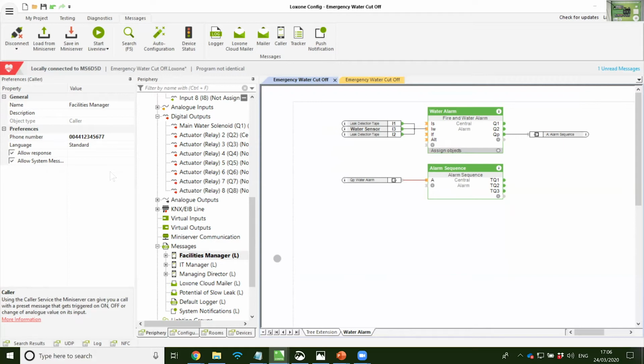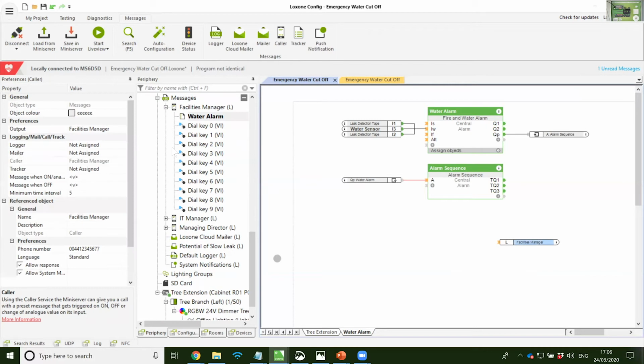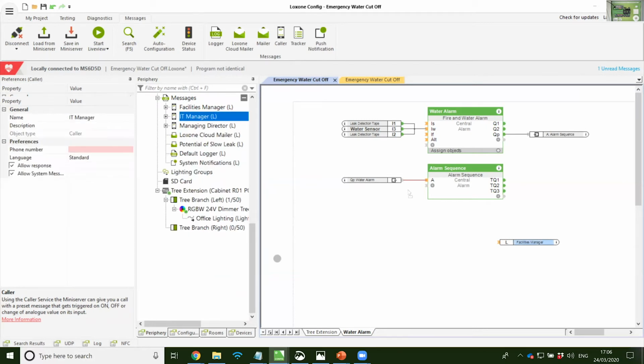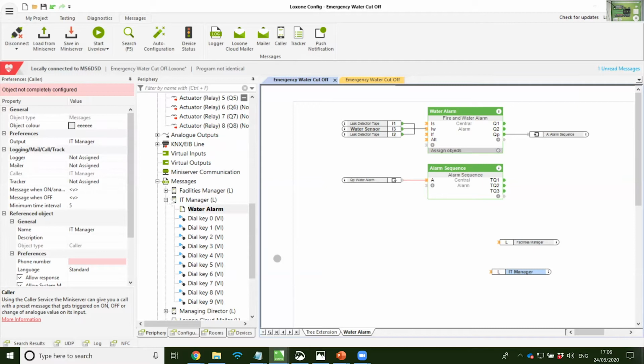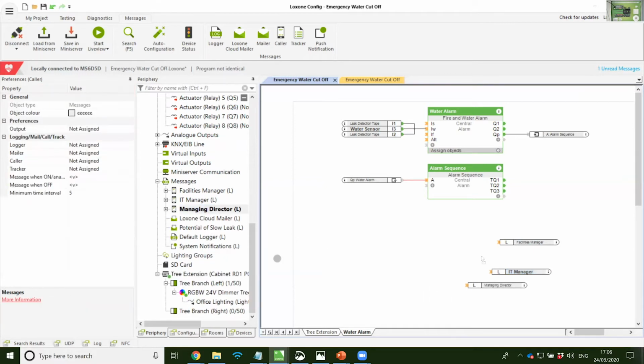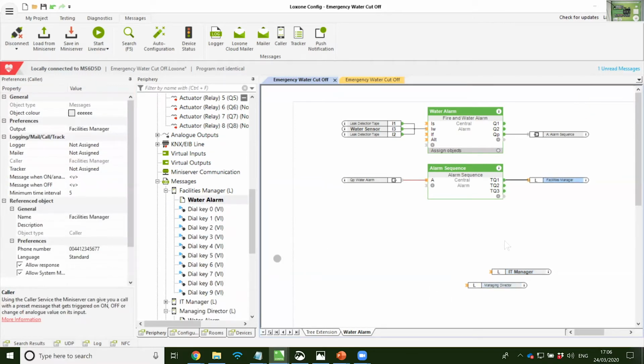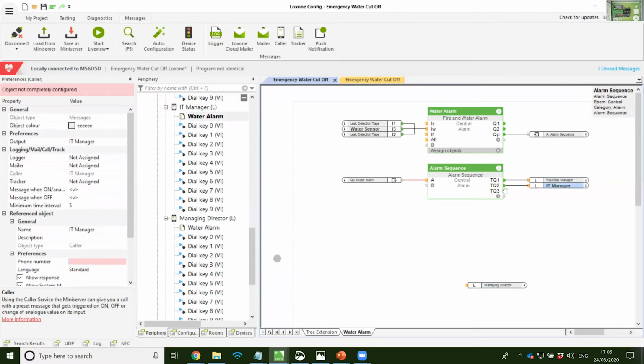The other thing I've said is I want to have those people be able to acknowledge the alarm. So I want to make sure that if one of those answers, they can acknowledge it. So I need to remember to tick allow response on all of these as well. And so what I can then do is drag each one of these out, and I can then decide on the order I want them in. So I want the facilities manager first, then the IT manager, then the managing director.